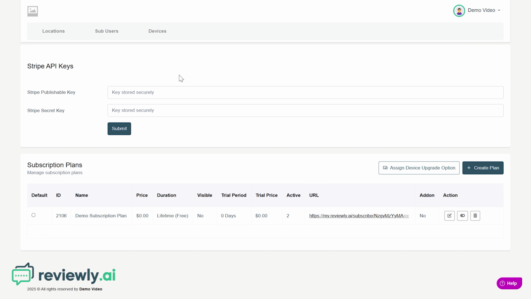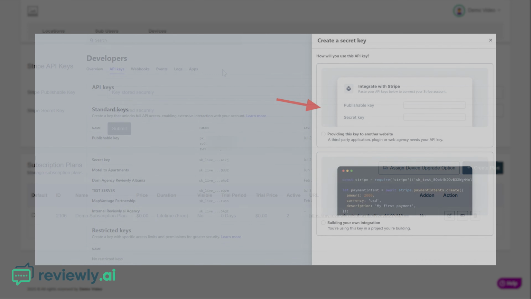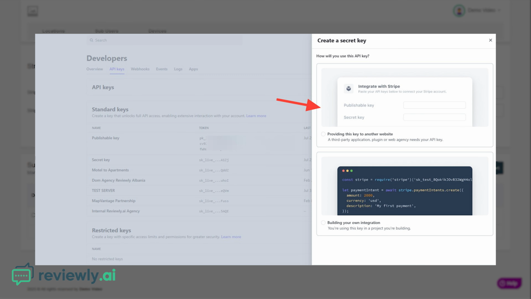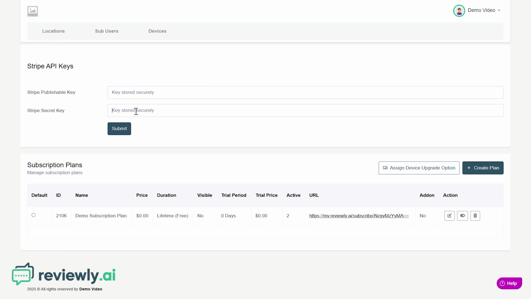You can use our built-in Stripe integration to accept payments. You can manually create subscriptions and user accounts, or you can connect external billing systems via an API. First, to set up a Stripe API key, you will need to log into your Stripe account. Once you've logged in, locate your publishable key and secret key under the Developers section. Copy and paste both keys into the respective fields in our platform. Once the keys have been entered, click Submit to save them securely.